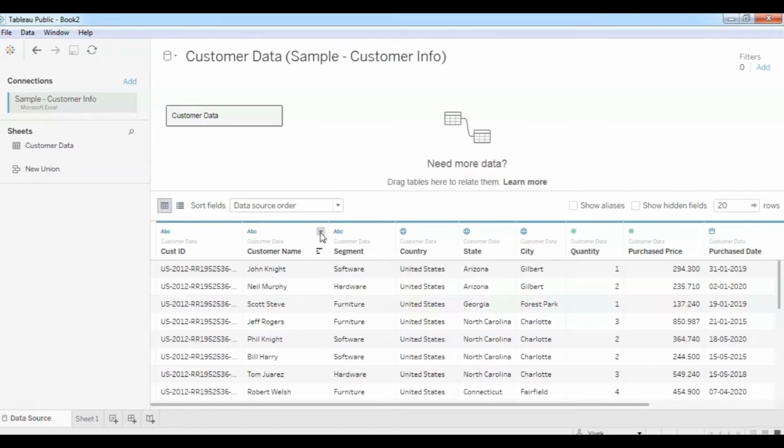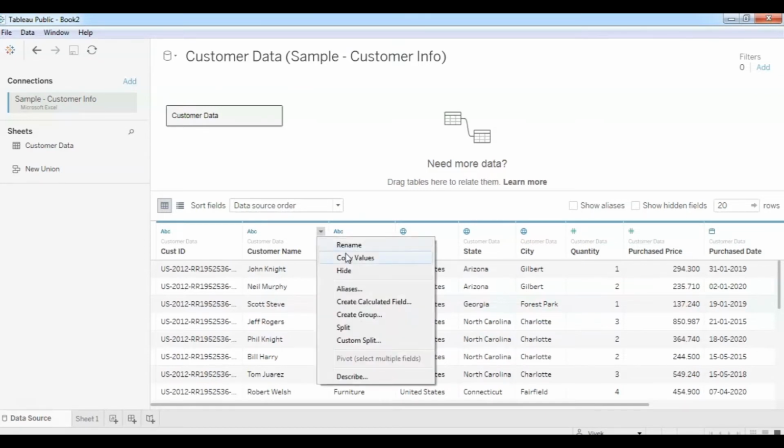So what we need to do here, just click on this small icon, and we have the option here that is known as split, and there is another that is known as custom split. In split, Tableau itself identifies the delimiter or separator. For example, here we have the space, and if you click on split, then Tableau splits it into two fields. Let's see how it will be done.